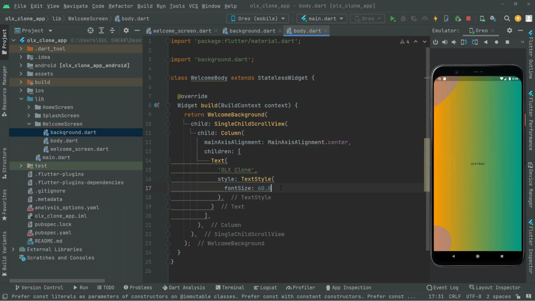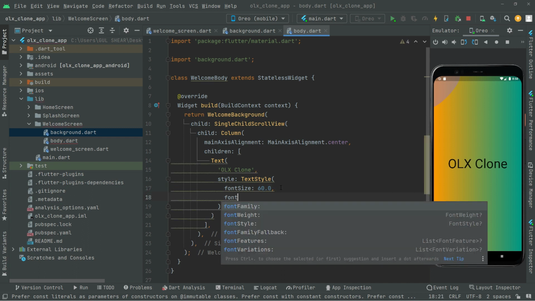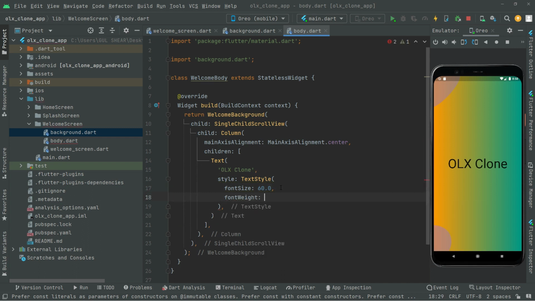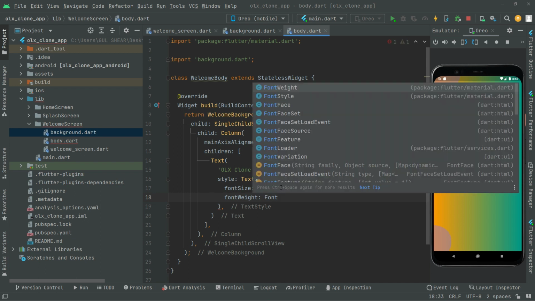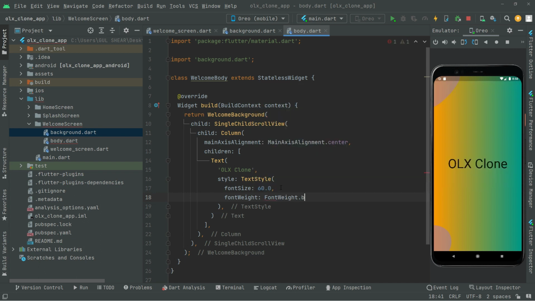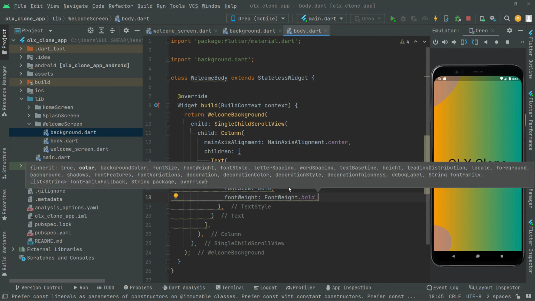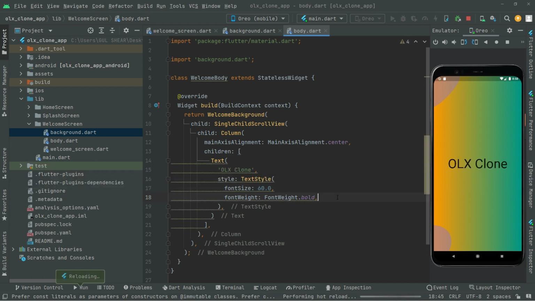Okay, press Ctrl S, and that is fine. Now let's make it bold. With the help of font weight, we will say font weight, and we'll go with a bold one in here, comma, press Ctrl S, and you guys will just notice Ctrl S. There you go, it is bold now.